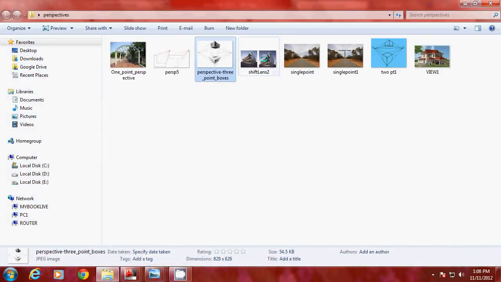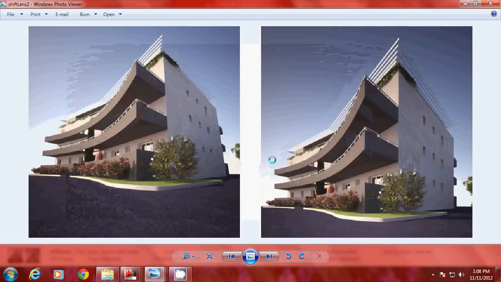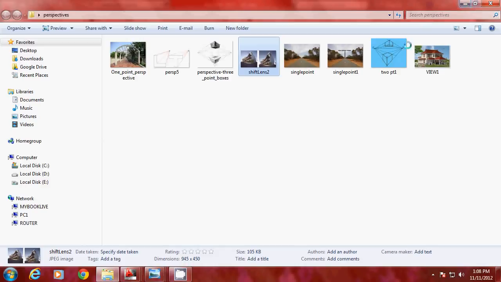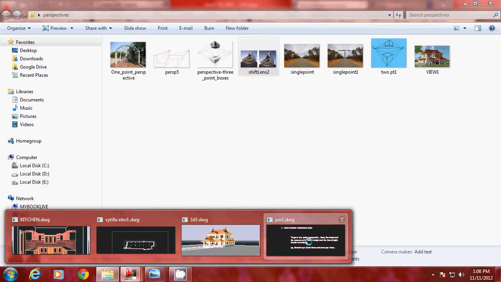Now I would like to show you the comparison between the 1-point, 2-point and 3-point perspectives. Here this figure is a 2-point perspective because you can see one vanishing point on the left side and right side, and there is no third vanishing point. Whereas in here you can find a third vanishing point because when you extend these edges, you can find a vanishing point above. So let us see how to generate a 3-point perspective using AutoCAD software.